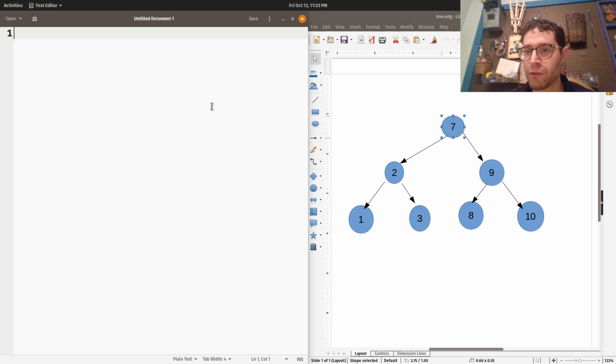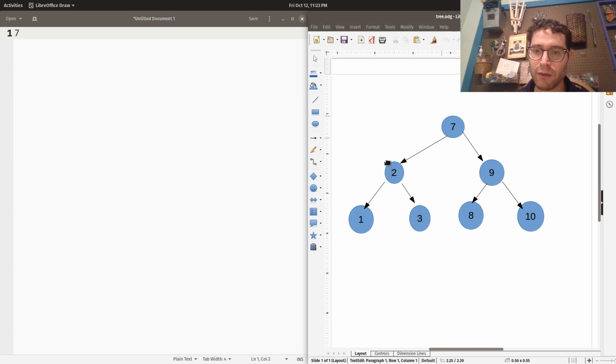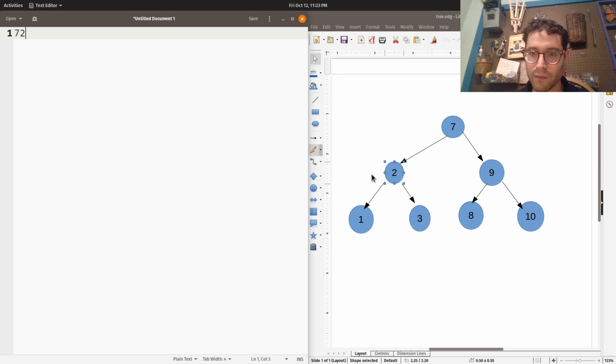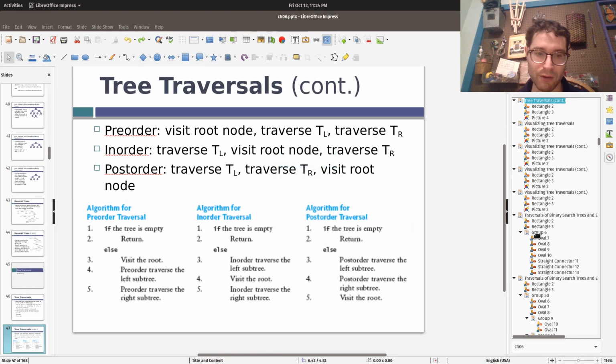So this root, we start at 7. We visit the root first, then we pre-order the left, and then we pre-order the right. The left subtree is 2, so we just apply the same algorithm. We process the root, then we pre-order the left, then we pre-order the right. So we go to our left first, 1. That's what the algorithm says: visit the root, traverse the left, traverse the right.